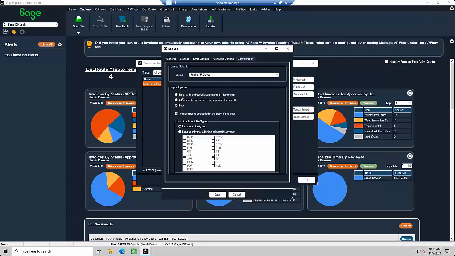But once you select what queue and location these documents are going to, you then want to select, what do you want us to grab? We can grab email with embedded attachments as one document. We can grab attachments only, each as a separate document, or we can grab both. But what I always like to recommend is, if it's a public AP email account, grab both.